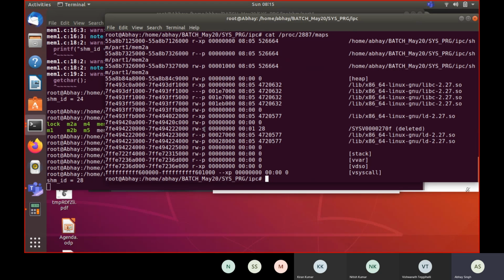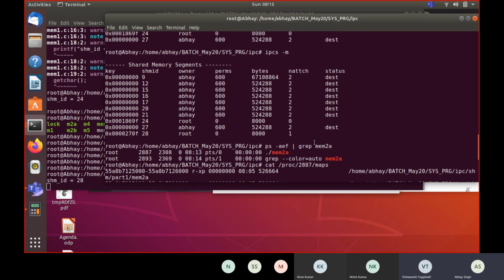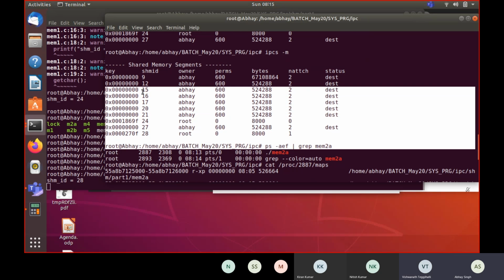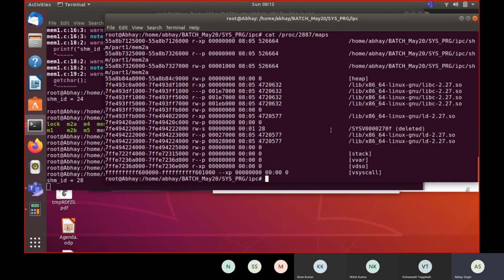S stands for shared read write, and this is the shared memory ID, SHM ID, which you have received here, 28. This is basically saying system 5, and 270F is nothing but the key value. Okay, 270F is the key value. So it says that you have the information here in the segment.